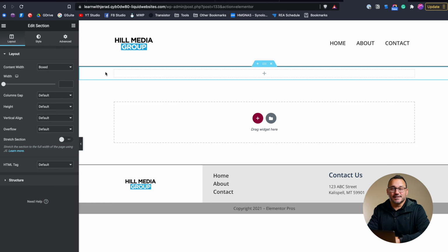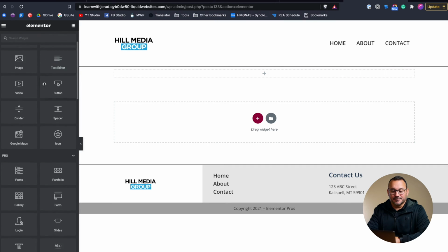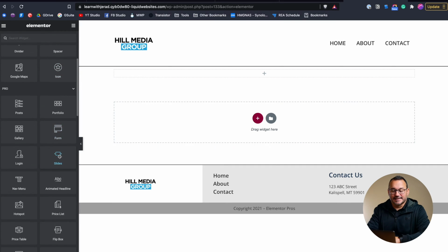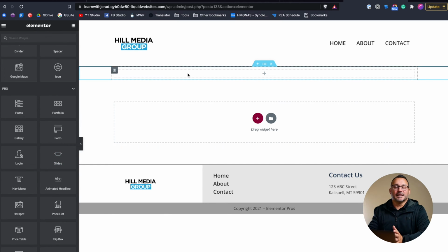Now there's a couple ways that we can make a slider in the background or in the foreground here. The simple way would be just to grab an element and drag it in, like the slides element, throw it in, and then we can make an image slider and make it full width and all that stuff. And there are some cool elements there as well.